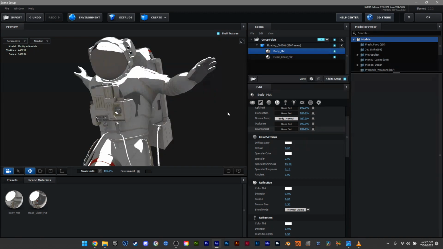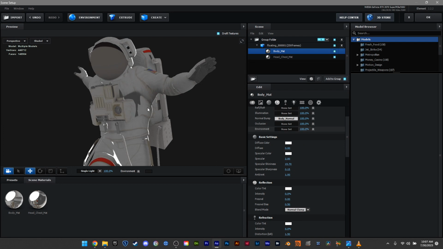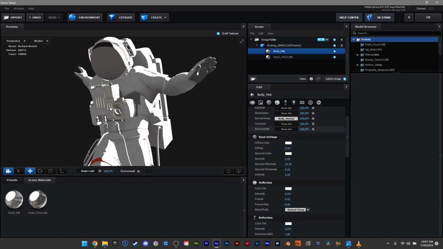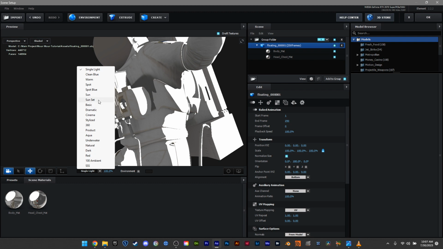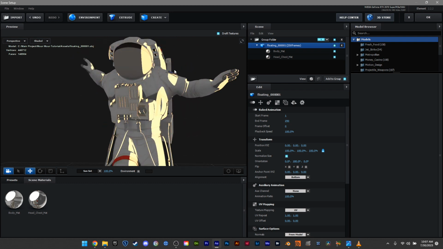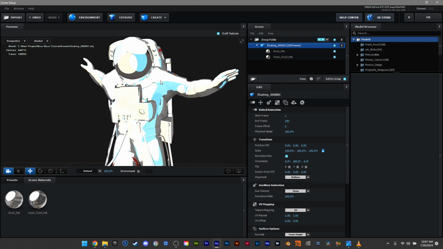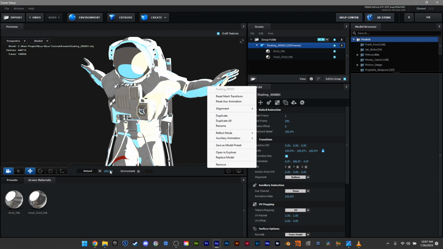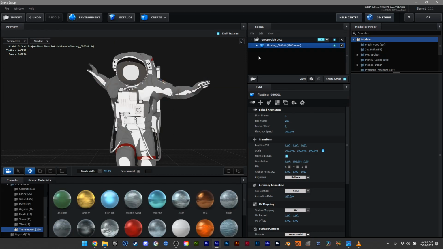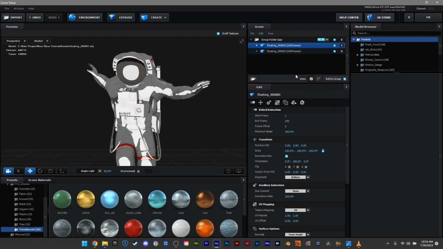Now if we move him around, we have a really crude, hard light. So that's it for the lighting. Hold shift, right click to change so you can see how it looks. This is the very easy way of getting something cel shaded, but that's not all. So next, you right click the floating model and you click duplicate all.